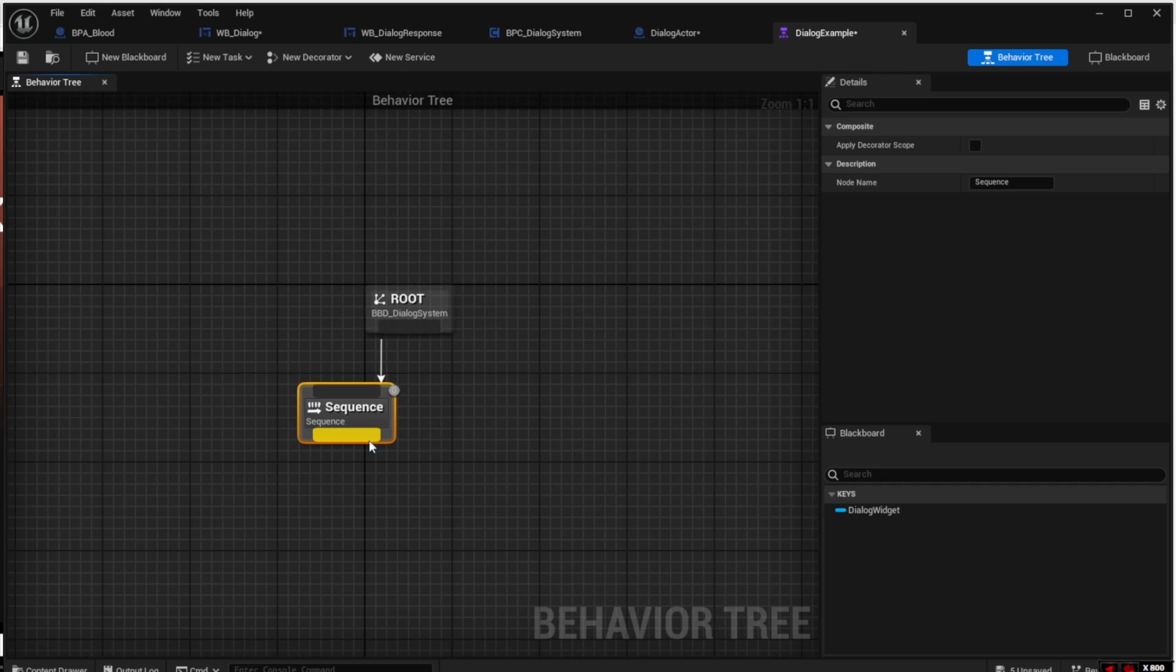In the sequence, we will add new tasks and they will be executed from the left to the right. The tasks can be, for example, change of the avatar in the dialog widget, change of the character name, or even some text written in the dialog. So let's start with the first task.